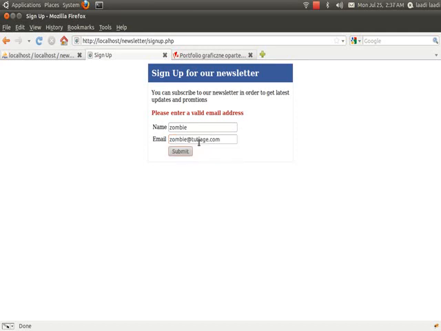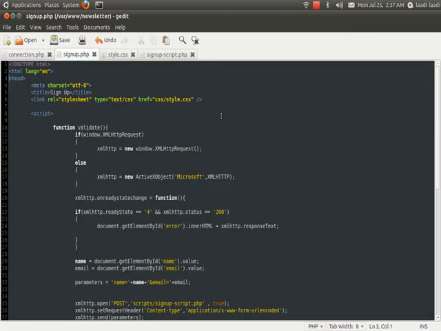And there is one problem, guys. See, if I enter the email ID and hit submit, it shows the successfully subscribed message in the red color. That is something we have to fix first.